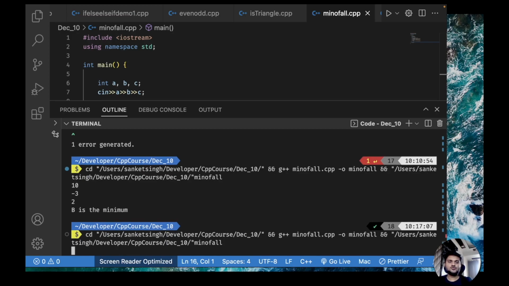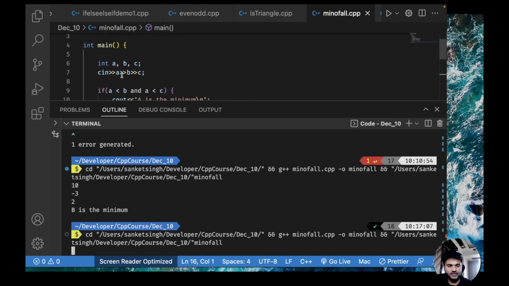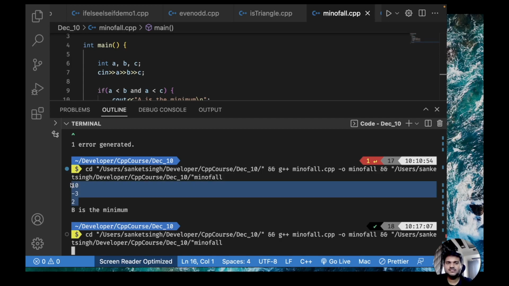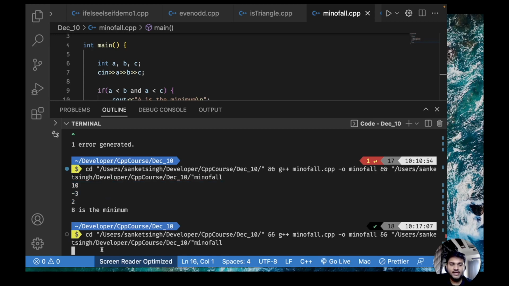If you run it again, instead of giving input in a new line, even if you space separate the input, it is going to consider it as a new input. For example, if you are taking the input of A, B, and C, and I'm giving input in three different lines, it makes sense that the first input goes inside A, the second input goes inside B, the third input goes inside C. If you put it space separated, same thing. The first number is going to go inside A, the second number inside B, the third number inside C.